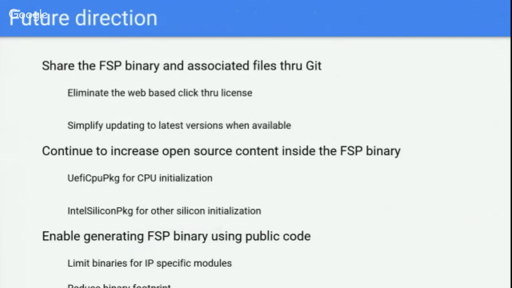How we are trying to do this: the first step is about all the FSP binaries. We heard from the community, why are we doing it through the web? You have to click through licenses and all to download the FSP image. So the first thing is we're trying to change that to just have a Git repo, so we can post these and you can pull the latest versions and sync from them directly, avoiding that web-based link or manually maintaining it somewhere else.